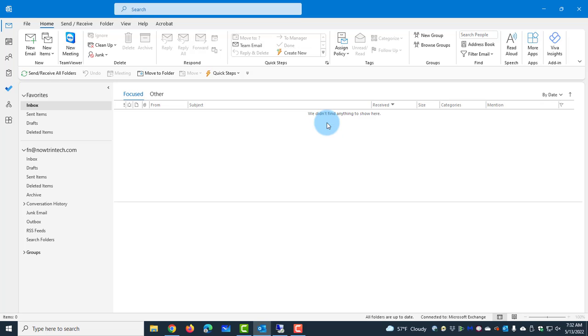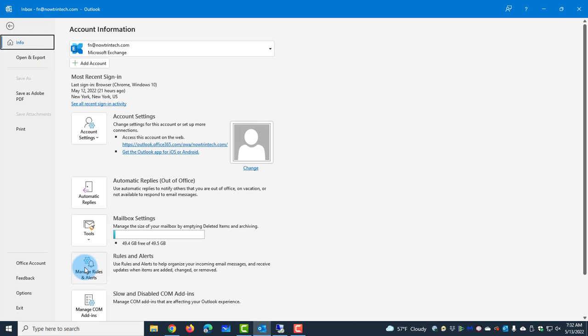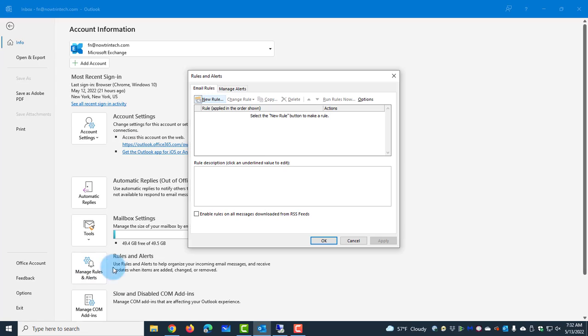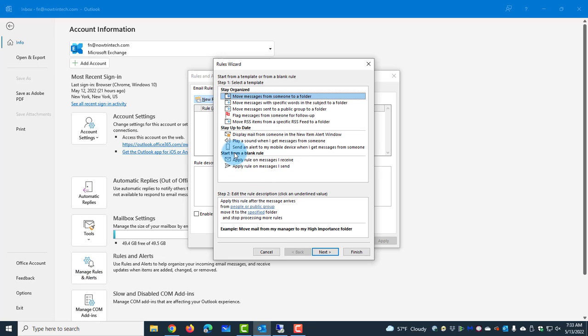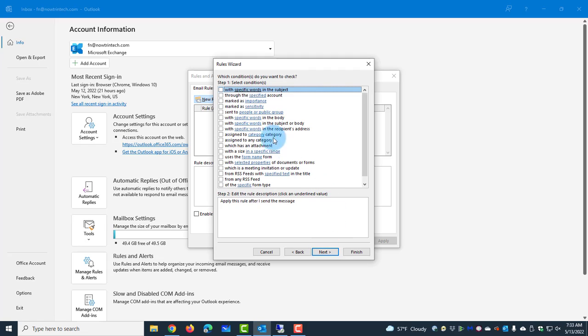Now you can create a rule in Microsoft Outlook to delay a message from being sent immediately. So to do that, just go to File, select Manage Rules and Alerts, click on New Rule, and here it says Start from a blank rule, Apply rule on messages I send. Click on that, click Next. Now you have some conditions here. If you would like to select any one of those, you can. I'm just going to leave it as is.